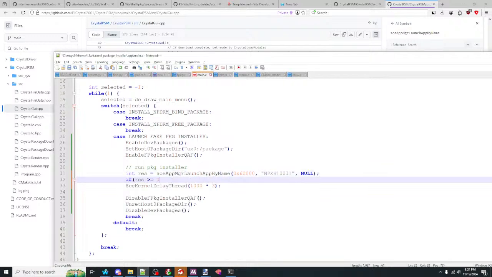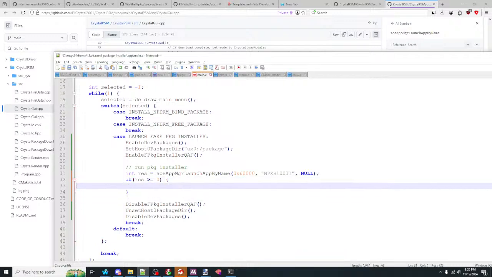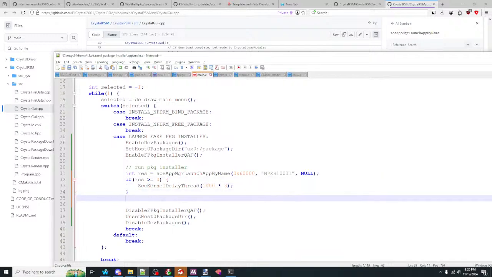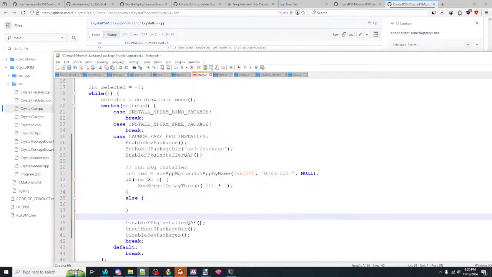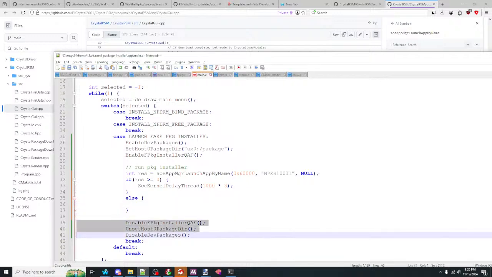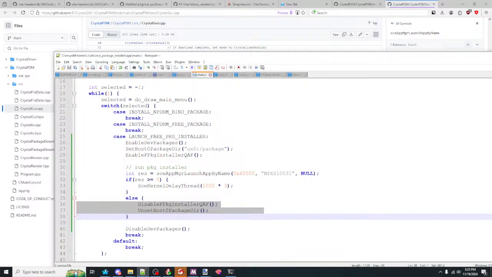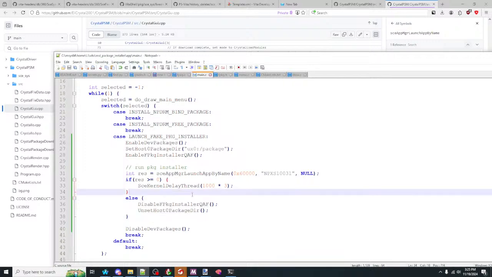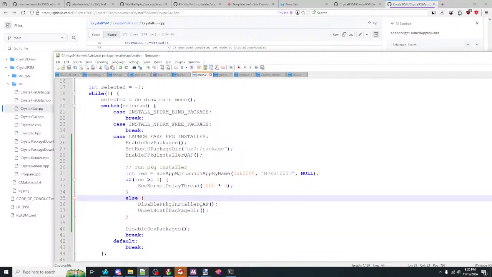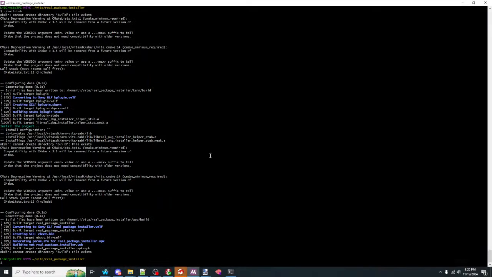If res is greater than or equal to 0, then we do that. Otherwise, we just disable everything we just did, right? Because otherwise it will still be just hanging around. Yeah. And then after everything, we disable dev packages. That should be after they're done with packages and return back to our app, right? Okay, let's actually test this.